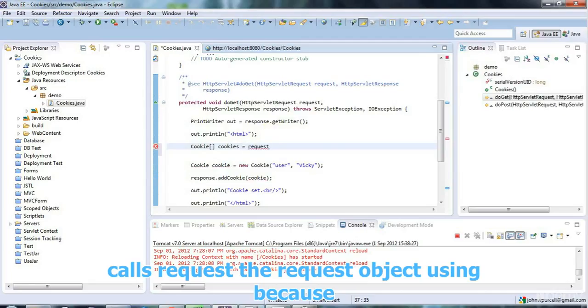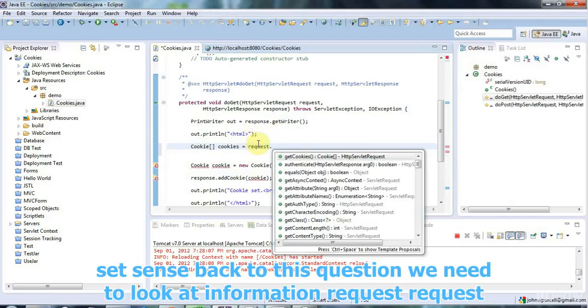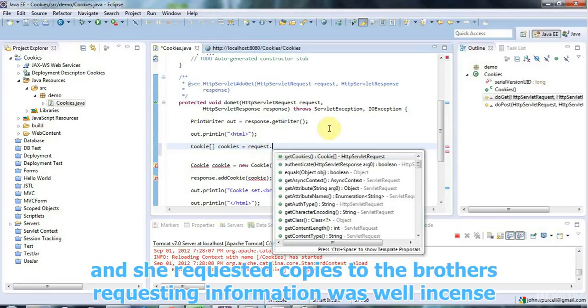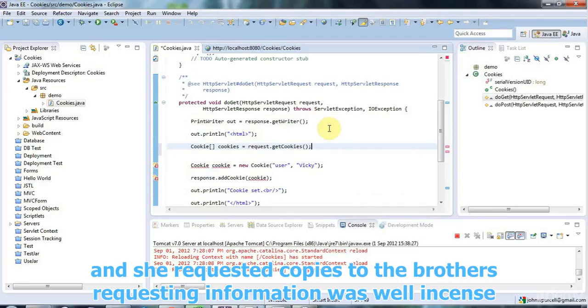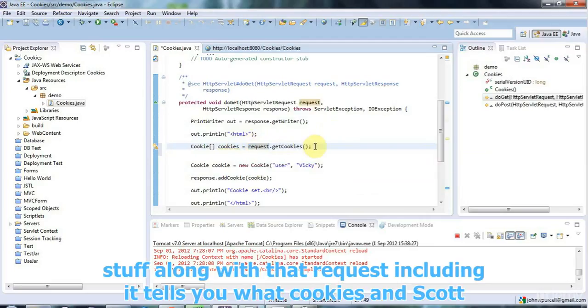request. Now it's the request object that we're using here because cookies are going to be set by the browser in the information that it sends to us when it does a GET request. We need to look at the information the browser is sending us in the request by the GET request. So we're going to say request.getCookies. So the browser is requesting information, which is why this is called request. But it sends some stuff along with that request, including it tells you what cookies it's got.